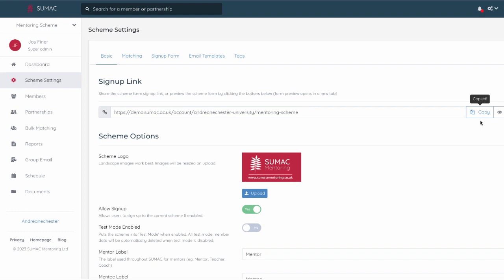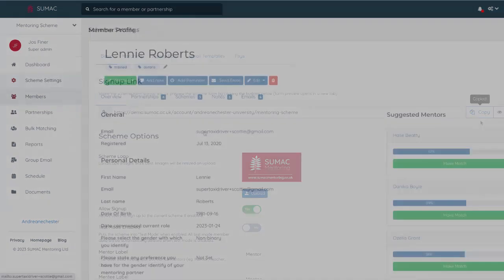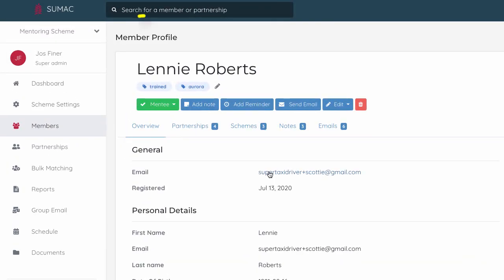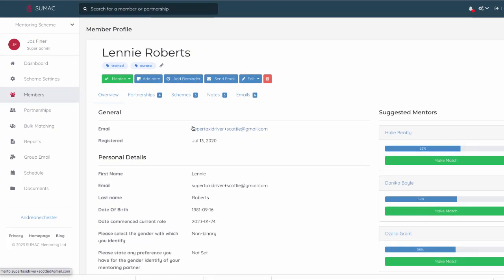The two approaches to creating partnerships in Sumac are through manual matching or automatic matching. In this video, we'll look at the manual matching process. In fact, there are two ways to do manual matching, one at a time from member profiles or in a bulk process from the bulk matching screen. Matching people from member profiles is most suitable when matching is done on an ad hoc basis, for example, in rolling mentoring programs or coaching programs.